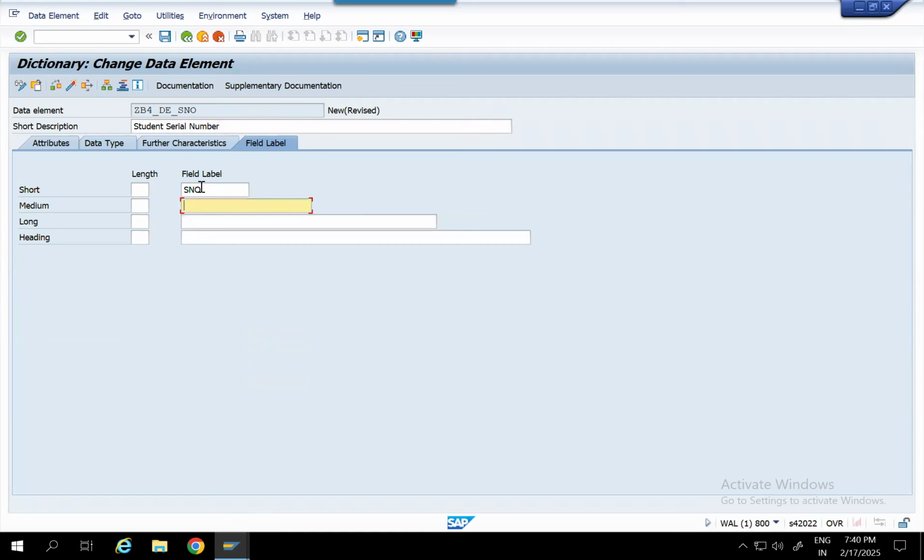So if the character is very less than 10, serial number. If the character is more than 10 characters, 20 characters, student serial number. So like this, depending upon the visibility of the column length, this will be adjusted accordingly. Clear? Okay. If the column is up to 10 characters, this name will be populated automatically. If column width is up to 20 characters, this will be displayed.